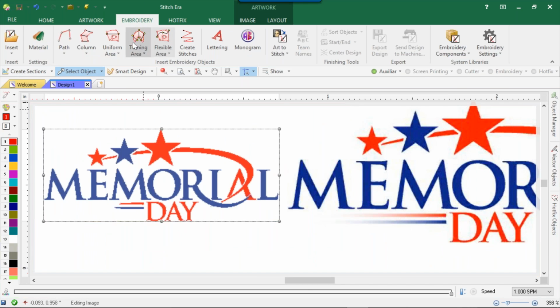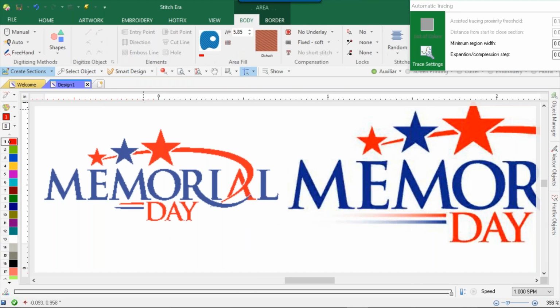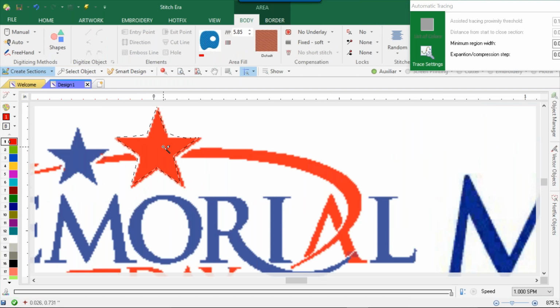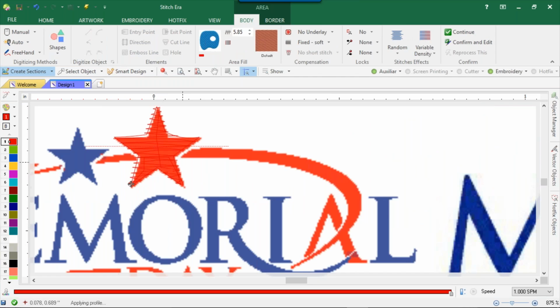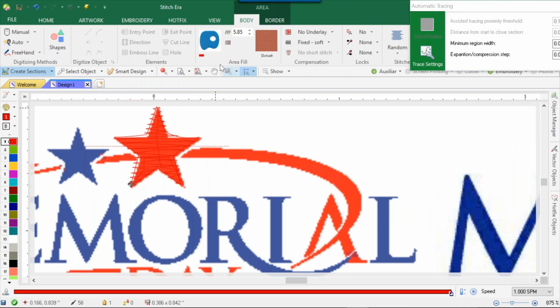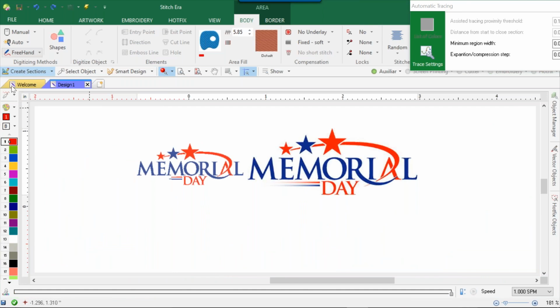Now when we convert this to embroidery, and we use that auto digitizing method, remember that, the autocomplete? Now when we click on it, see, now it starts to see more of that star. Makes it easier for us to convert that to stitches. So always clean your artwork up. That's always part of the editing.